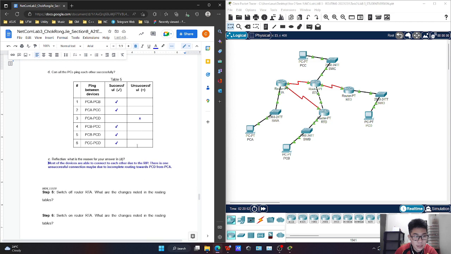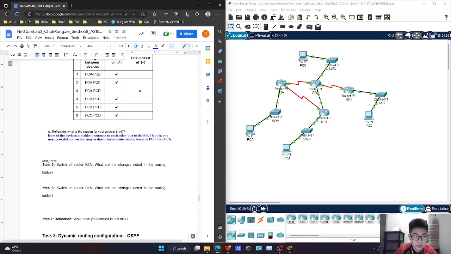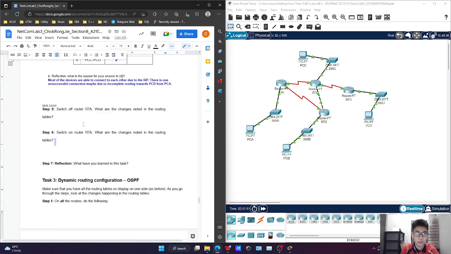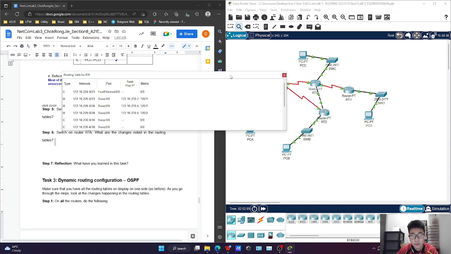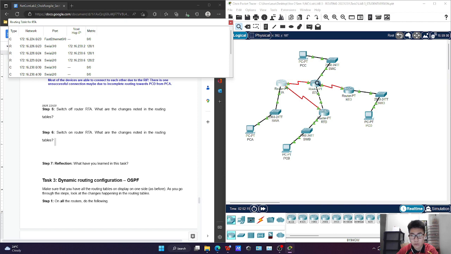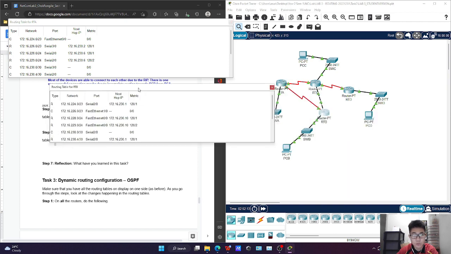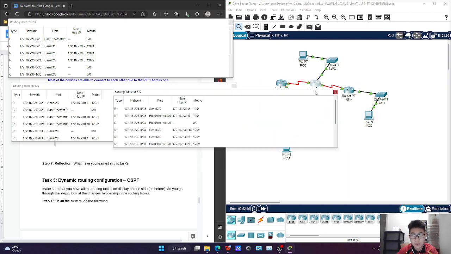So afterwards I will cover step 5. So now I'm going to continue on explaining step 5 of task 2. So step 5, switch off router RTA, and then what are the changes noted in the routing tables. So in order to observe the changes, I have to open all the routing tables, the usual way.